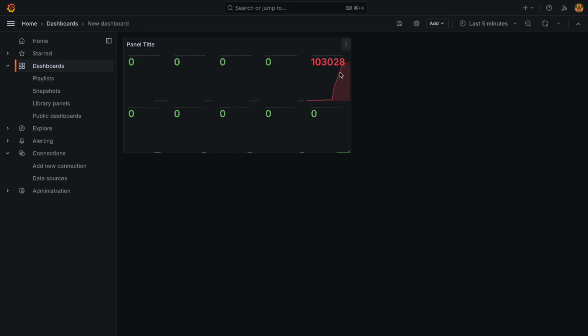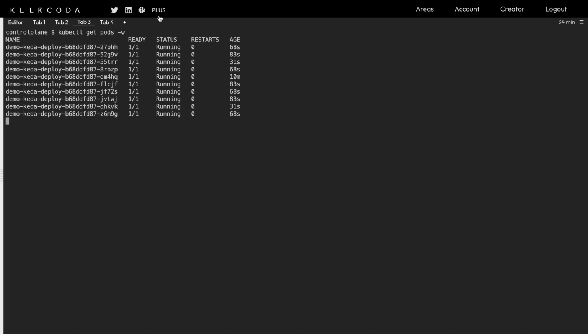Let us again check. So here you can see we are not sending more traffic. So the cooldown period by default of KEDA is 5 minutes. So to scale in our pod, it will take around 5 minutes. And after 5 minutes, it will terminate all the pods. Only one pod will be remaining, which will be running our application. And if again we get more traffic, then it will again scale out the pods.